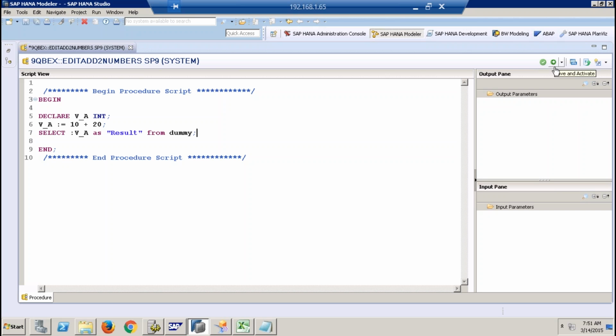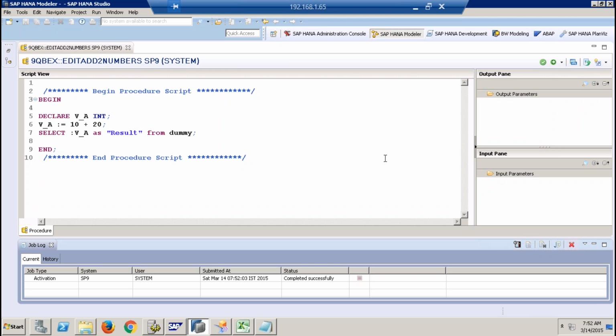Now I'm just saying save and activate it. My procedure name is add two numbers edit, and I activate. When I activate this procedure, this is my design time object. When I activate, it actually creates a runtime object. The runtime object is also a procedure. Any modeling content you create deploys runtime objects, and all the runtime objects are deployed in a schema called _SYS_BIC schema.